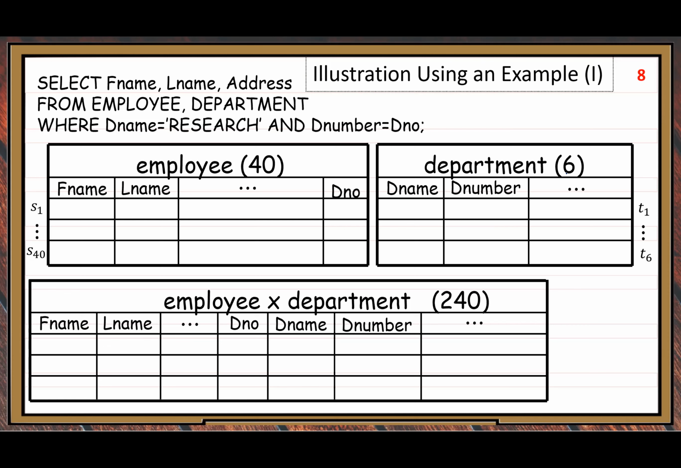How many columns? You need to look at how many columns are in the employee table and how many are in the department table. Then you put them together. That's the total number of columns. That's the addition operation. So when you look at the number of columns, you do addition, not multiplication.